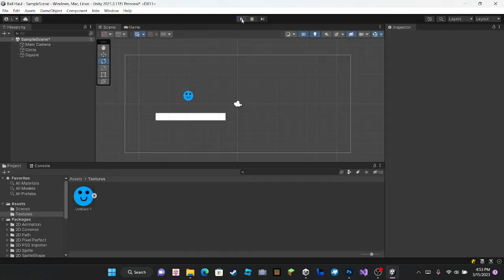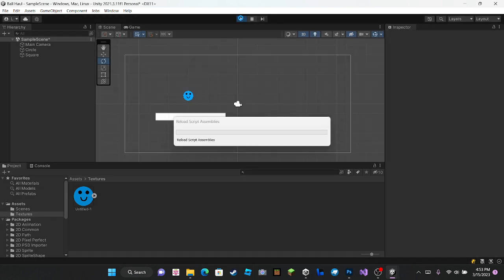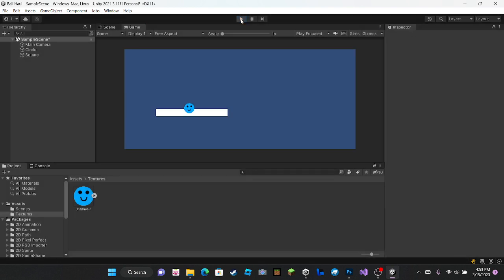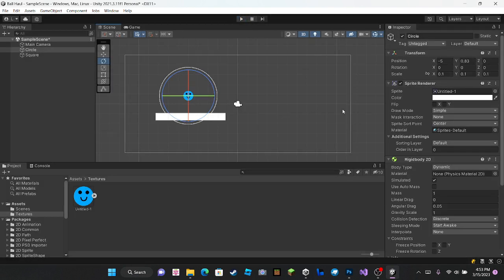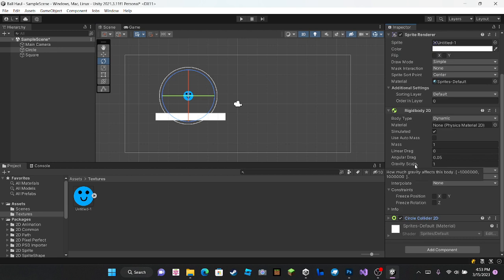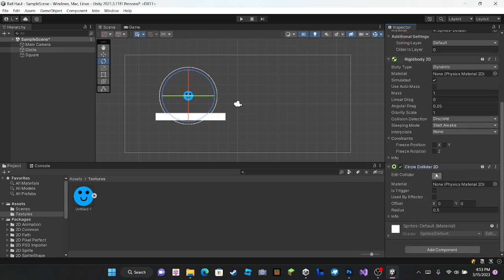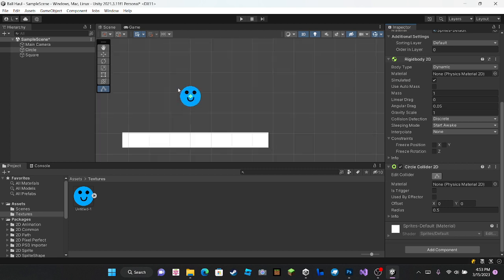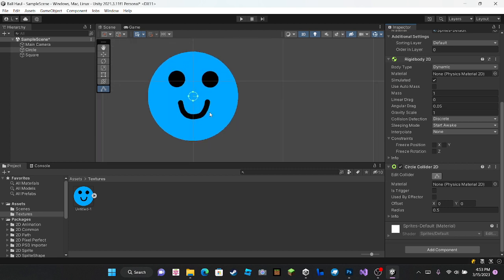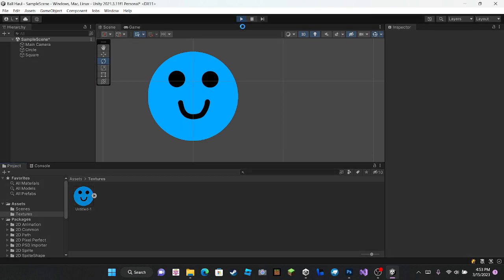Yay, it doesn't work. It kind of sinks into the block. Why is that? Oh, let me guess. Our circle collider changed. Since we made it 0, we need it to be just 5, and that is perfect.